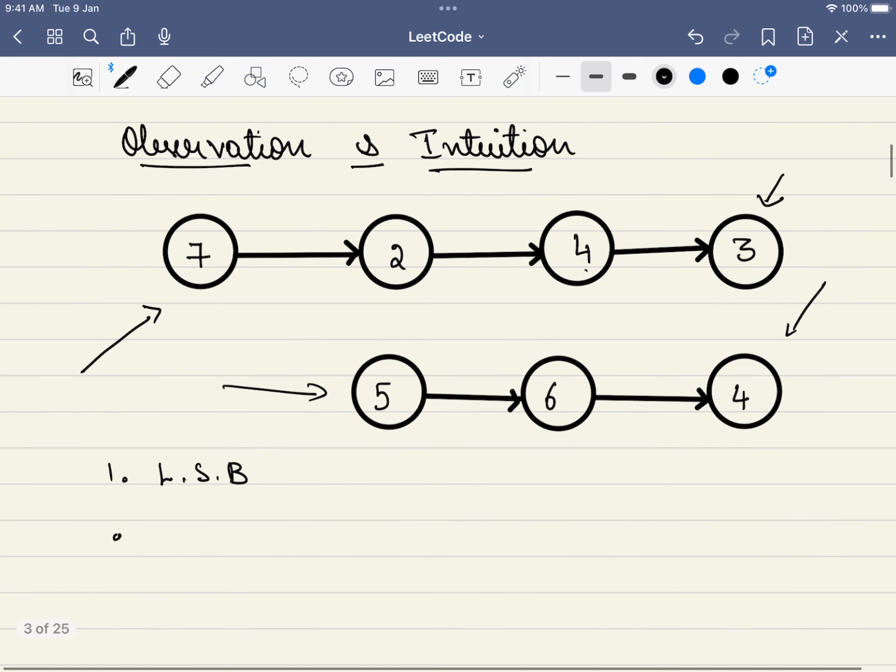Now, let's get into the second observation, or I would say the corner cases. What are the corner cases? The corner case is when there is a carry. For example, 6 plus 4 is 10. You cannot just write 10 in the node. Instead, you should write 0 at that node and you should carry 1. So, that is one corner case.